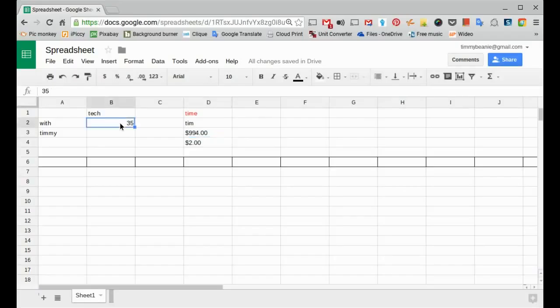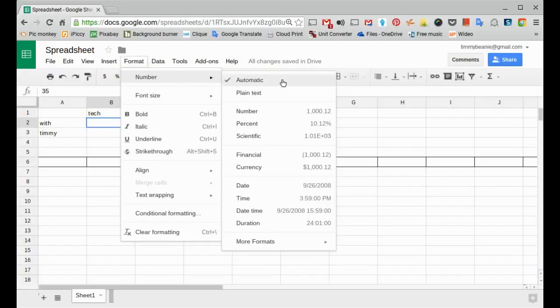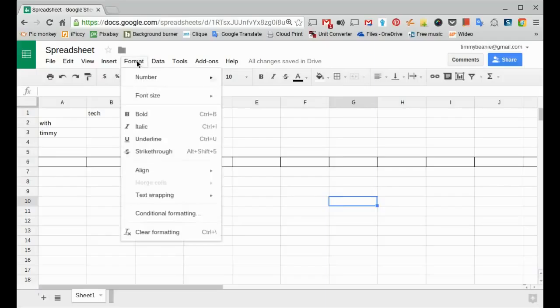So if you clicked on this number, you could click format and then go to number. There's automatic, which sort of does whatever you want. Plain text, which is just only the number. Then there's number. Then there's percent. Then there's the financial. Then there's currency. Then there's the date or the time, date and time, the duration. So that's really cool. You could change it to any of those.